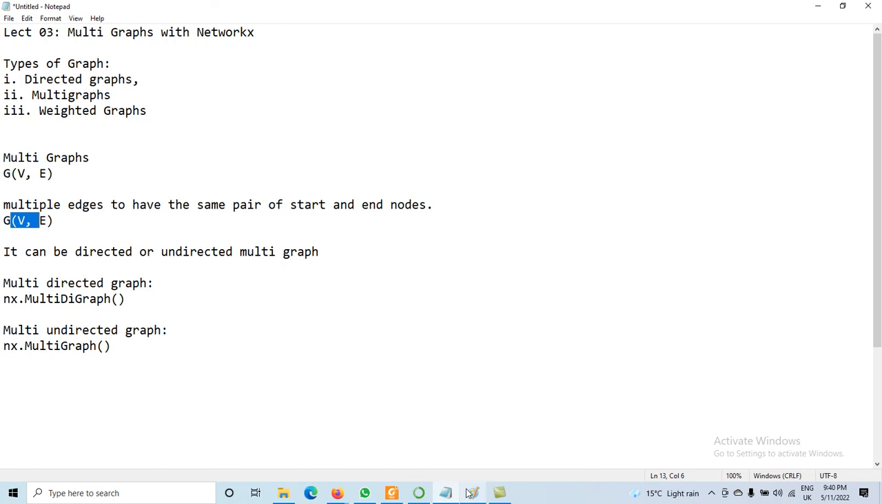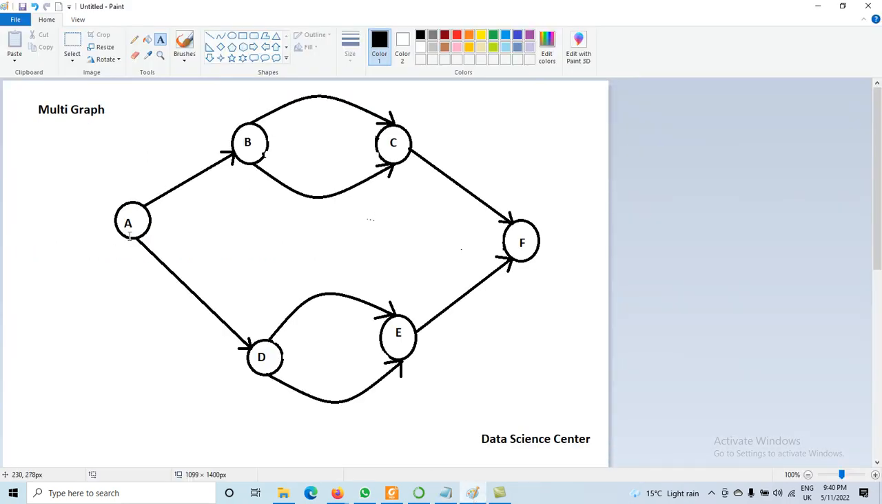Let's see over here. Here we have a graph that is a multigraph. As we can see, from B to C we have more than one edge. So multiple edges have the same start and end nodes. Here we have B and C, and both of these have the same start and end pair of nodes. That's why we say this is a multigraph. A multigraph can be a directed graph or an undirected graph.